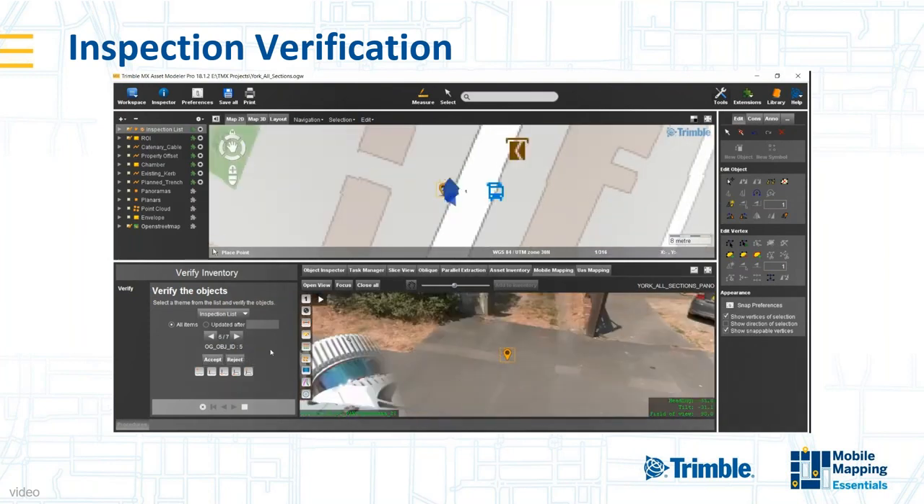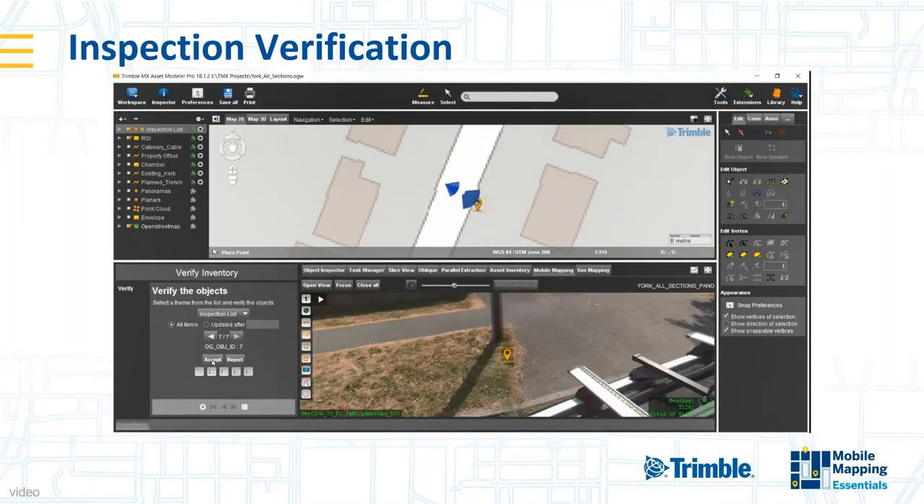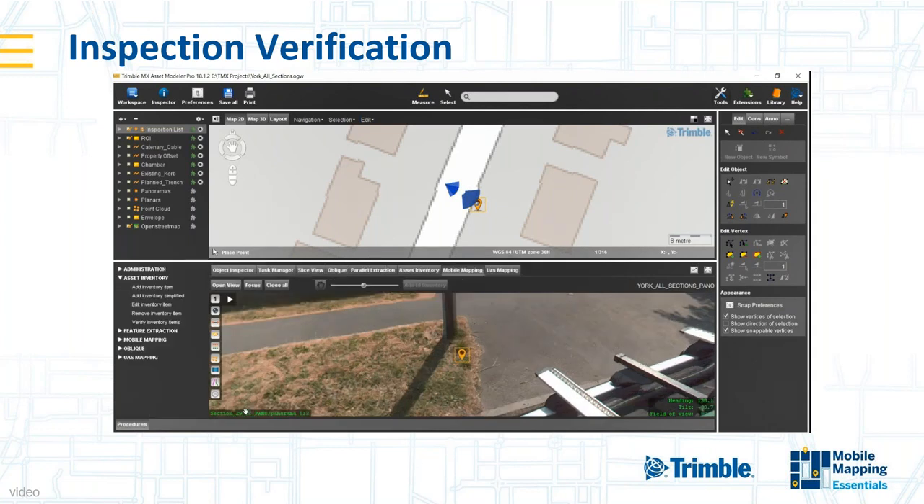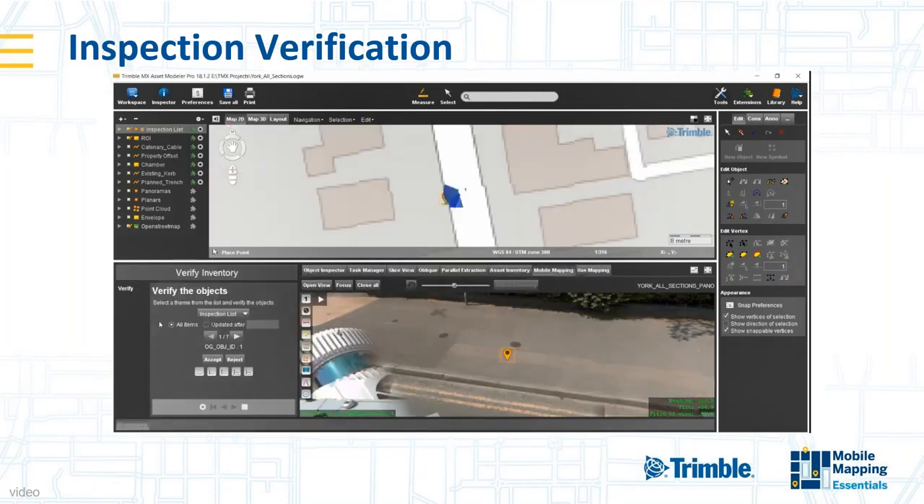So I think this is a really important part of using imagery as a mapping tool, is not to forget how useful imagery is for kind of doing virtual inspections. So this kind of virtual inspection workflow is really useful.